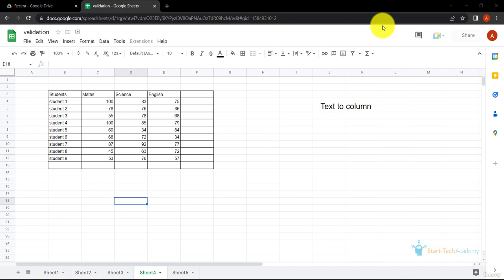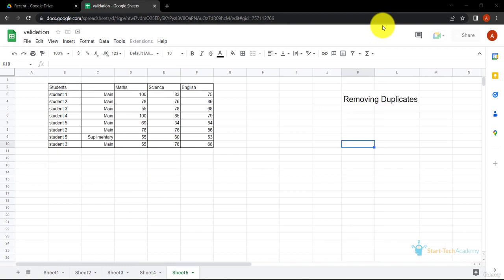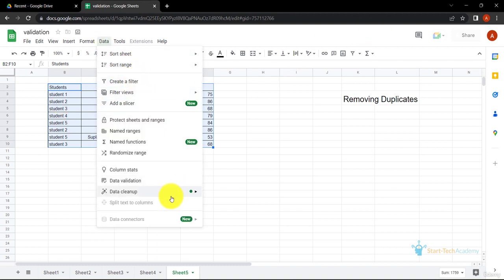Now let's talk about the next function. The next data tool is remove duplicates. Sometimes our data have duplicate entries and we want to remove these. To remove duplicate values, select the entire table. So select it, Control A. Now you want to remove your duplicate values. Go to data, then from data go to data cleanup and then select remove duplicates.